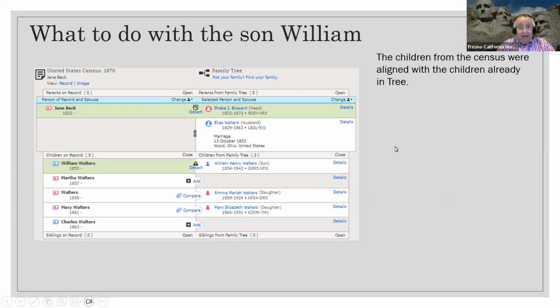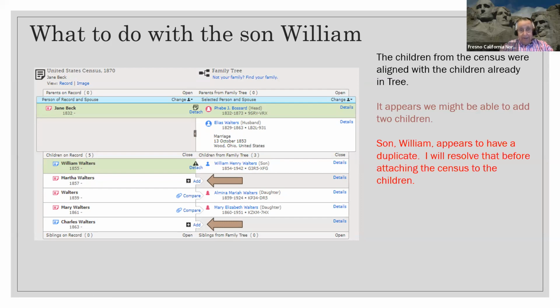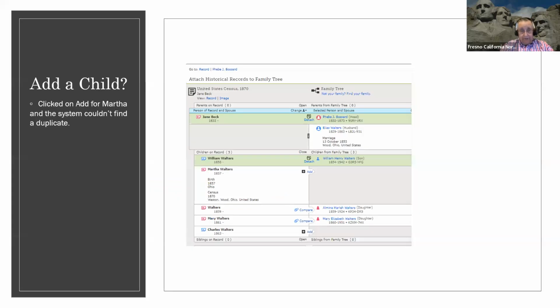So anyway, I brought the children up, and it appears that the first child was already attached to somebody. So there's a duplicate this time, a real duplicate of William Henry Walters. 2 kids might be added because there's 2 children on this census that aren't in FamilySearch. And they appear to be her children by Elias Walters. Okay, and we talked about William. He's a probable duplicate there. So I have to merge them.